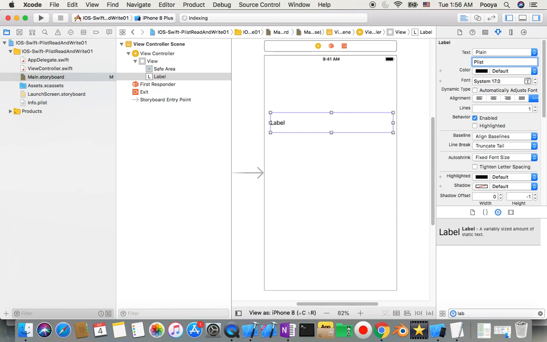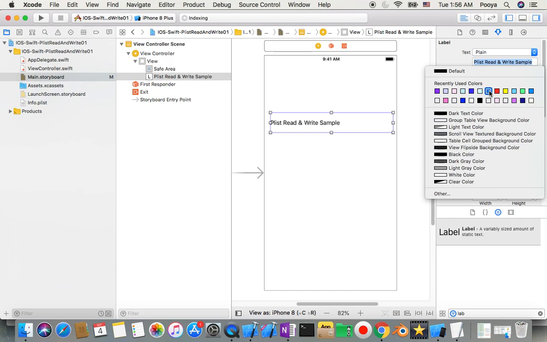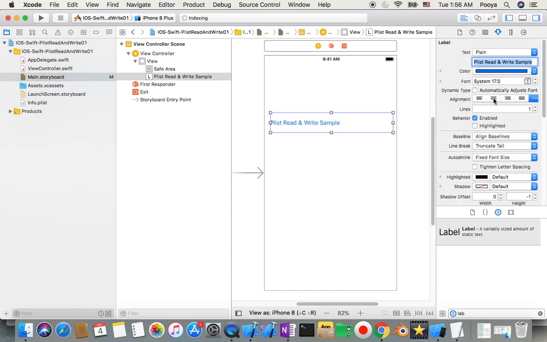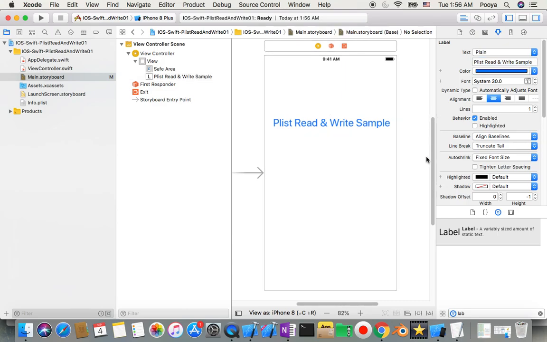plist read and write sample, and I change the text color to blue, for example. I make the alignment center, and also I make the font size something about 30. Yep. So this is good enough.